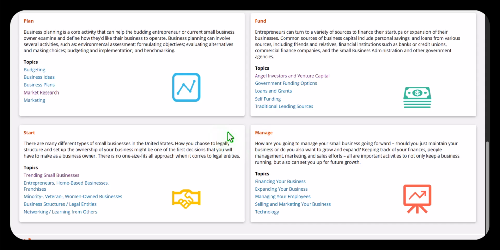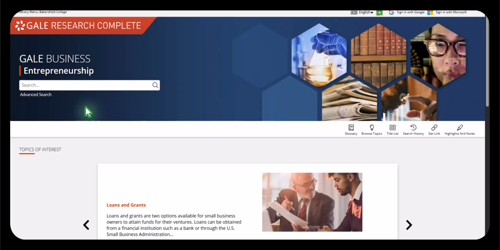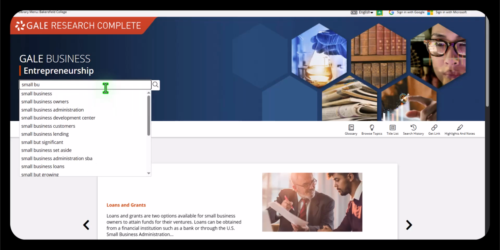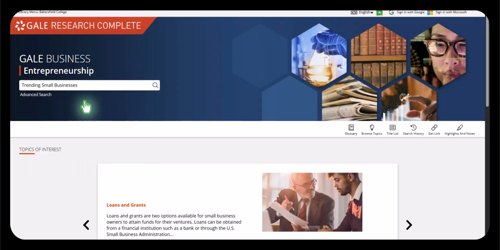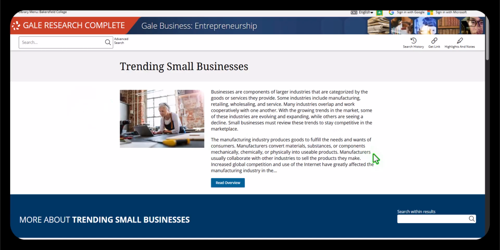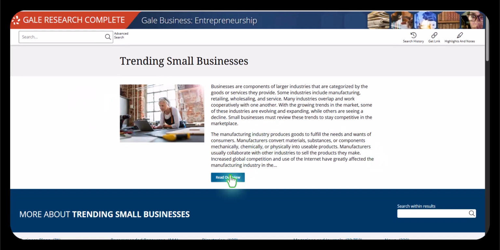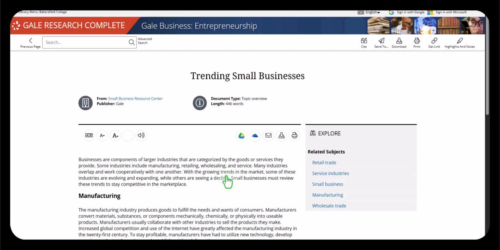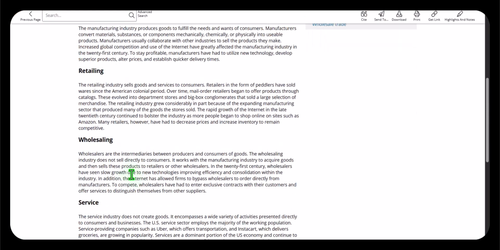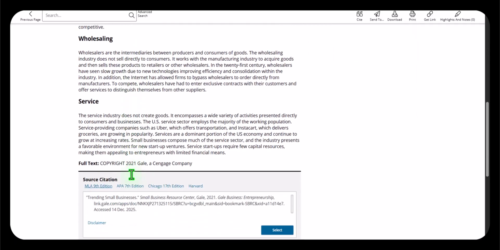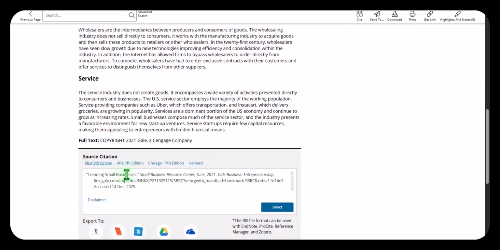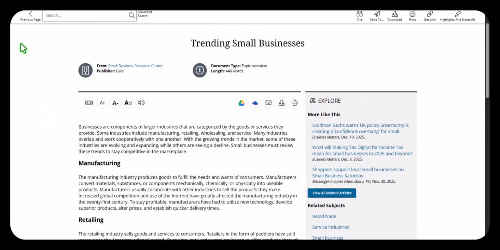If you use the search bar, results will include a mix of business plans, reference articles, magazines, news, videos, and interactive guides. So I will just show you that here. Just search small business. We'll just go to the Trending Small Businesses Guide. So once you go here, you can see that there's an overview. So if you want to read more, you could click the Read Overview tab. We even have citation options here. You can easily copy and paste those.